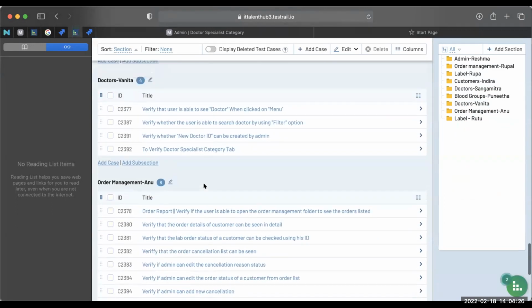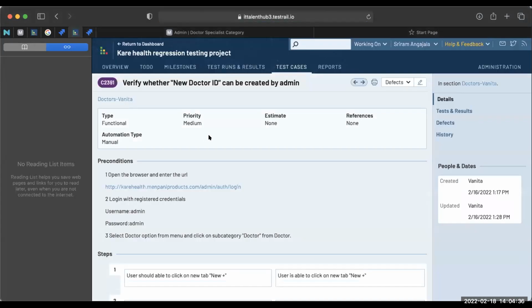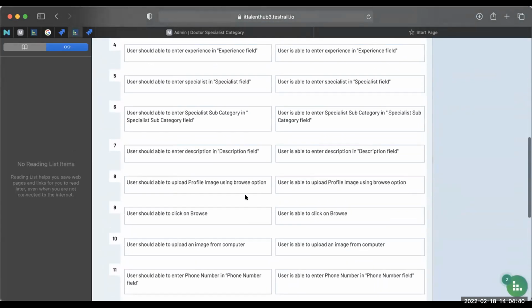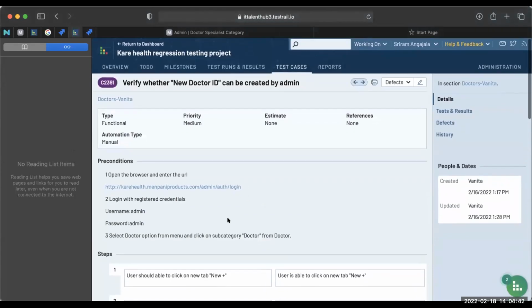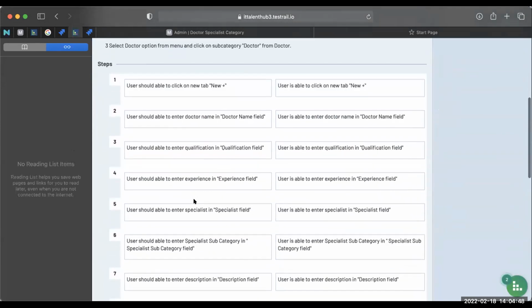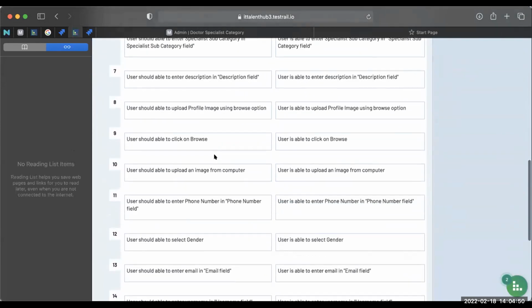When I did it for the doctor, a new ID can be created. That one, the third one. For this, I did it like that. Okay, yeah, that is wrong. You need to decouple this.